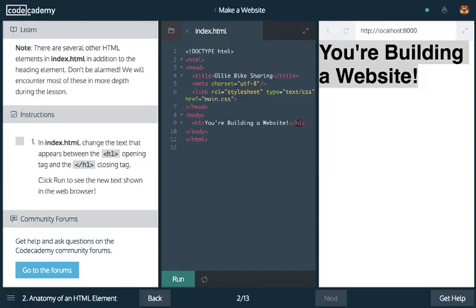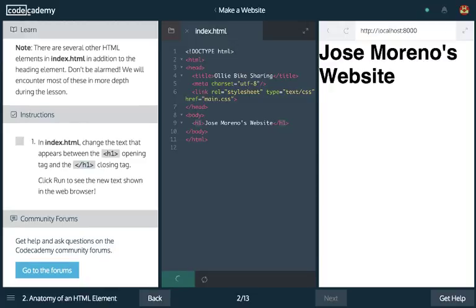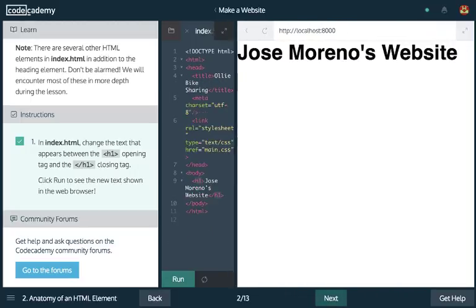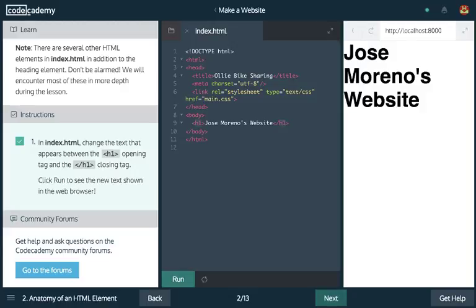So 1. In index.html, change the text that appears between the H1 opening tag and the H1 closing tag. Click Run to see the new text shown in the web browser. So I could go inside of here and simply change what's in here to Jose Moreno's website. You could put in your own name, and we could run this. And we have our heading here. So let's go next.